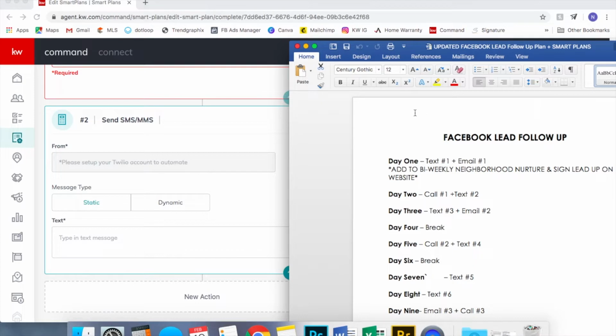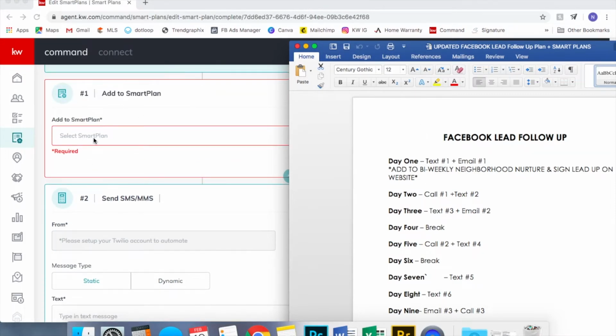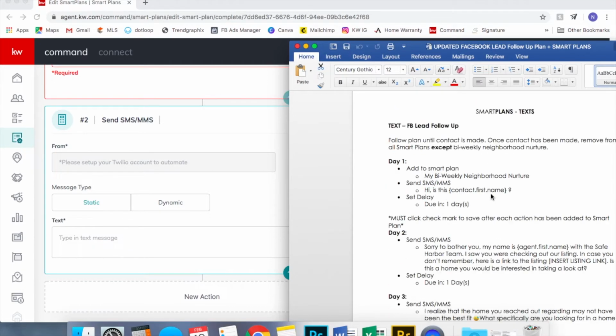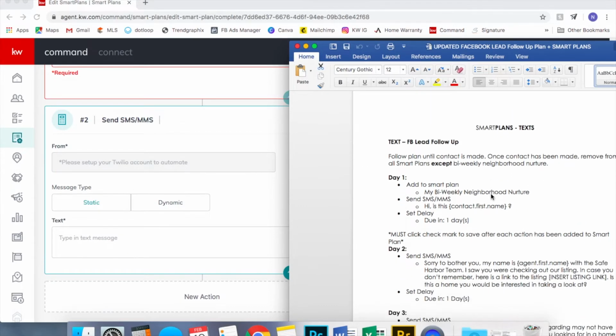All right, so we're going to go over to our Facebook lead follow-up plan, which can be found in the Files tab of both of our Facebook groups. I will put the names of those Facebook groups or a link in the description below. Okay, so add to biweekly neighborhood nurture, which is up here. And then we do text number 1 and email number 1. So we're going to go all the way down to smart plans. So text.